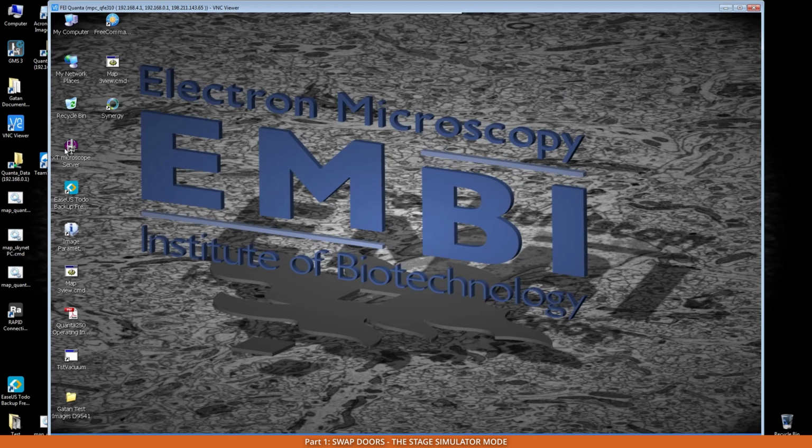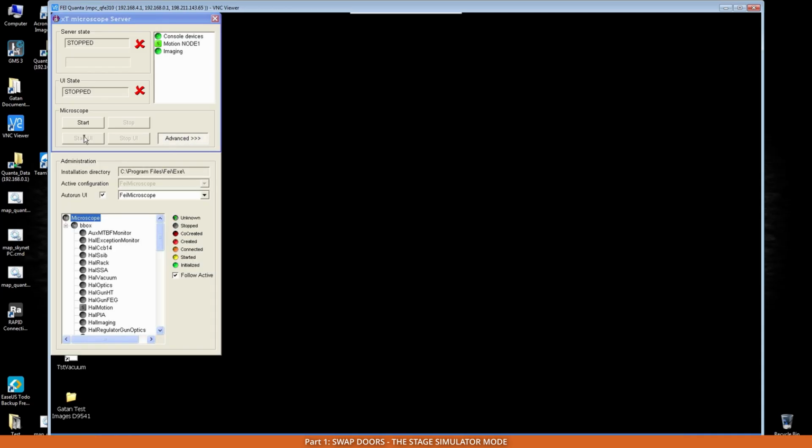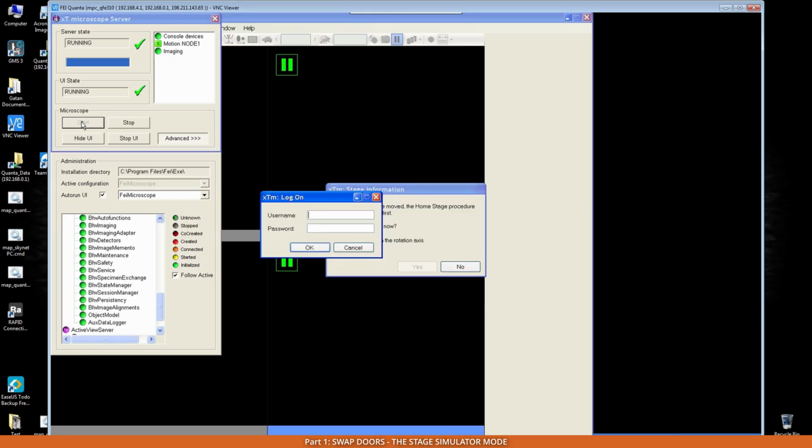So we're now in the FEI microscope computer, and we start the XT microscope server. We double check that the motion node is in the simulator mode, and then we can press the start button to start the server. The server is now started, and now we can log in into the user interface using the same Gatan 3-view account and the corresponding password.